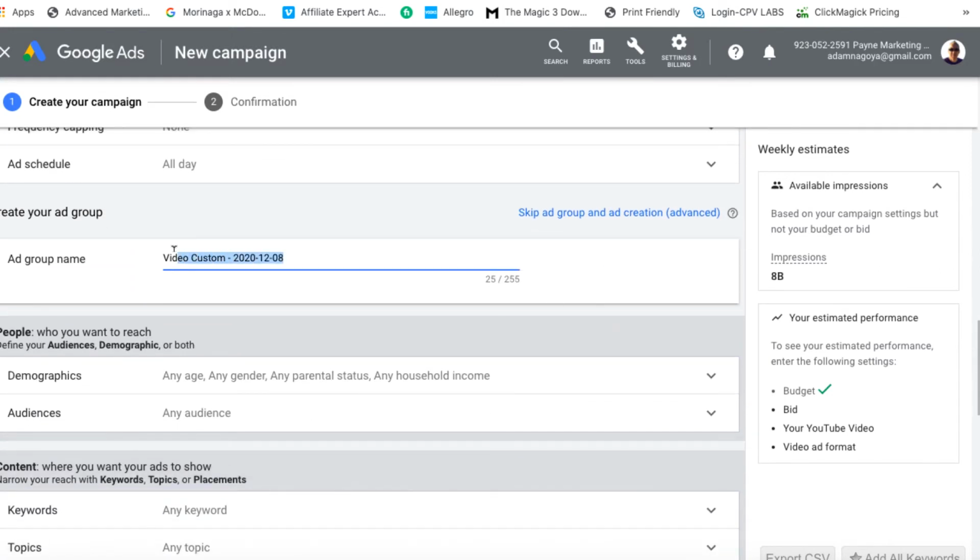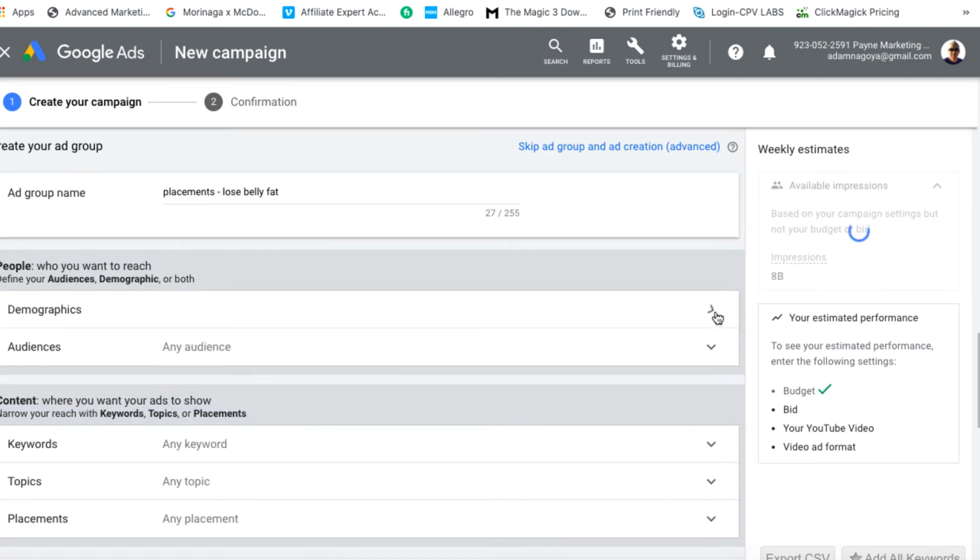Now we have our ad group name. Our ad group is where we determine who is going to see our ad. It's our targeting. So again, we'd have a naming convention. So I might call this placements, and I'll explain what they are in a minute, related to lose belly fat. And then I'd come down here and I would choose my demographic targeting.